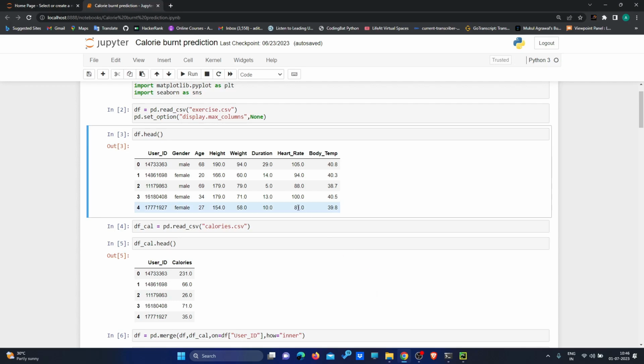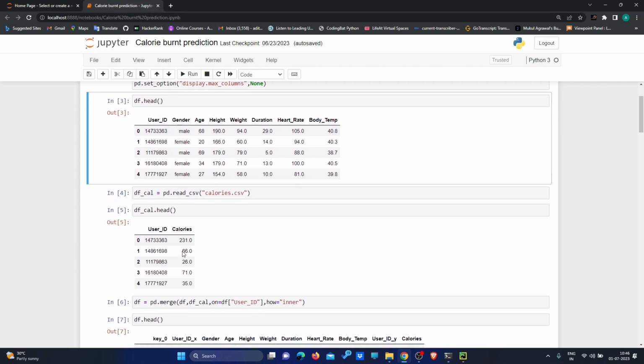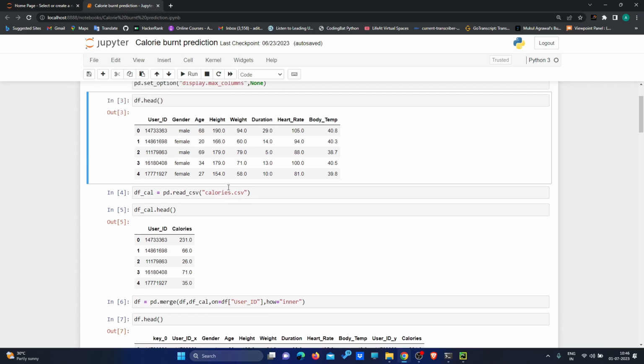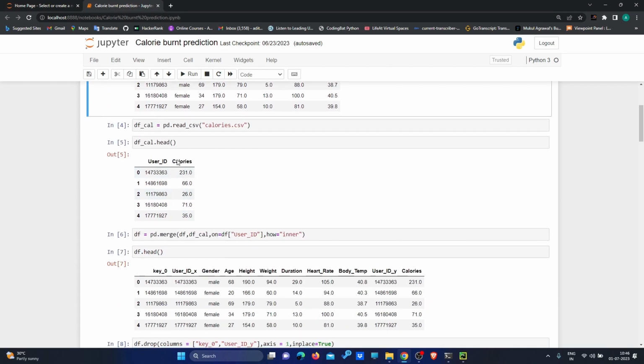So what we will be doing here is performing the inner join on these two data sets, where we will be using this user ID to join them. Okay, then let's do this. As you can see here, I have used pandas.merge, which will merge my first dataset and second dataset. The first one contains the body temperature, heart rate, and all, and the second one contains the calories and user ID only. We will be joining on user ID, and how means what will be the join. So it will be inner join.